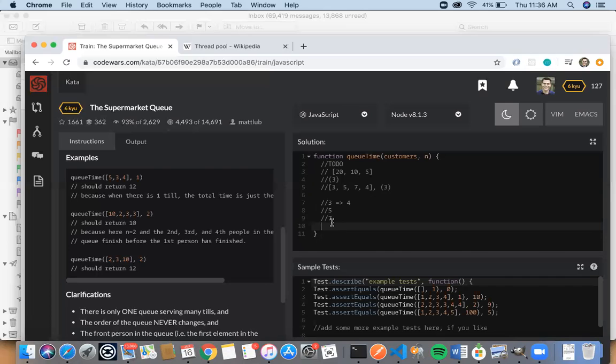So if n is 3, I create 3 empty arrays, and then I loop and say, if an array is empty, put it in that array. So 3 goes in that. 5 says, if the array is empty, push it to that array. And then what's the next logical step?